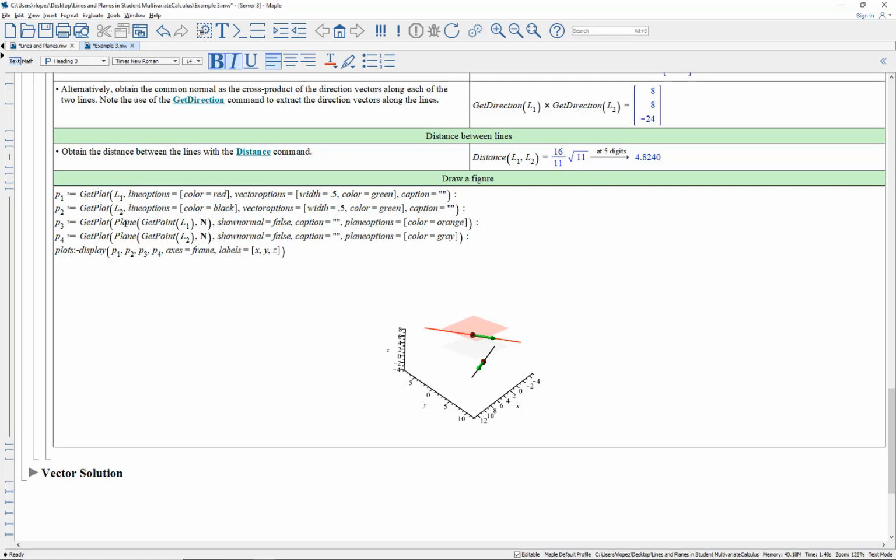You can apply it to each plane, which you obtain by applying get point to L1 and get point to L2. So you have a point and a normal. So you can get the plane, then you get the get plot applied to that, and then you put it all together with a plots display. And so here's what the resulting figure is.